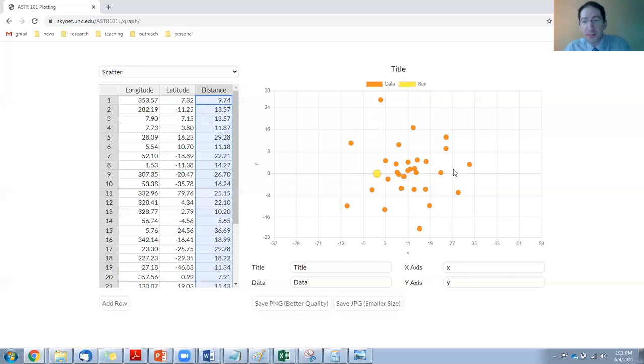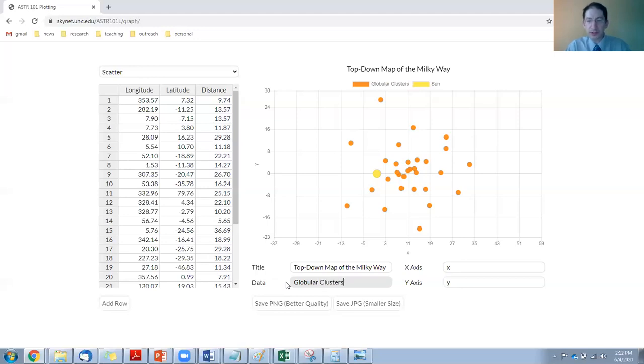Anyway, let's wrap this up. We need to label a few things. Maybe for the title, we'll write top down map of the Milky Way. And what we're plotting are globular clusters. That's one way you can do it.